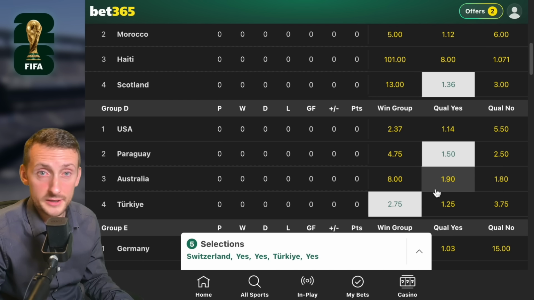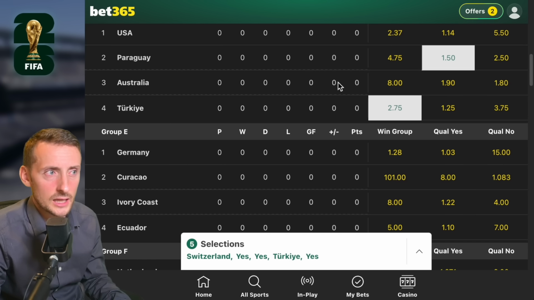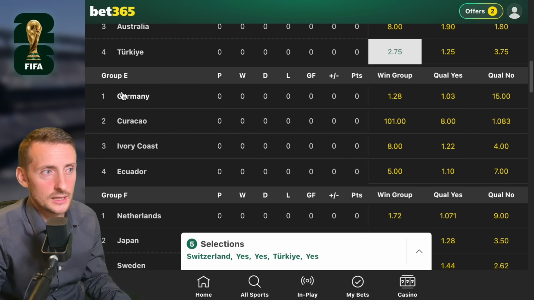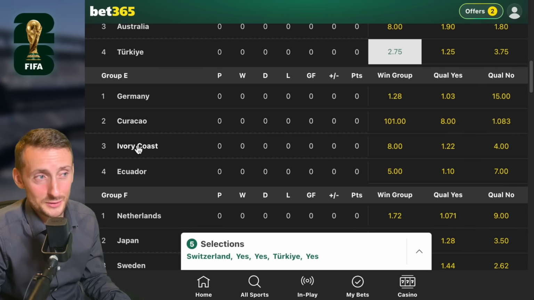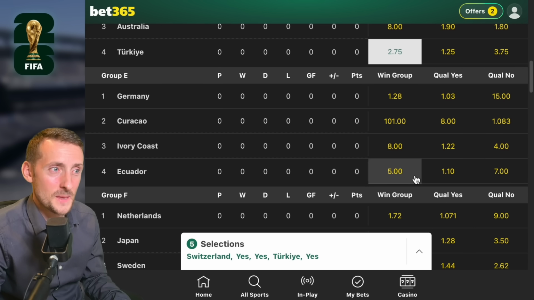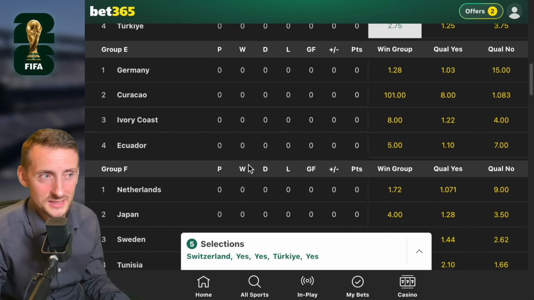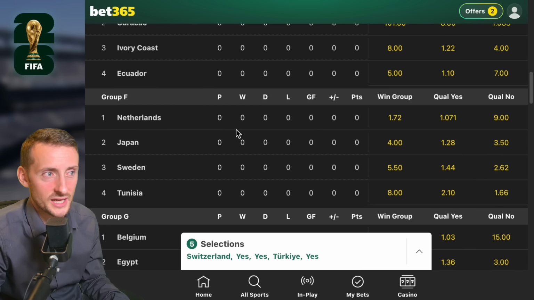Paraguay to qualify, I also quite like at 1.5. Got to remember the climate as well, so Paraguay are going to be more in tune, definitely. Germany, Curacao, Ivory Coast, and Ecuador. Those three teams, I think, will qualify because they'll all batter Curacao, right? I think that's the case in Spain's group as well, which we will get to.